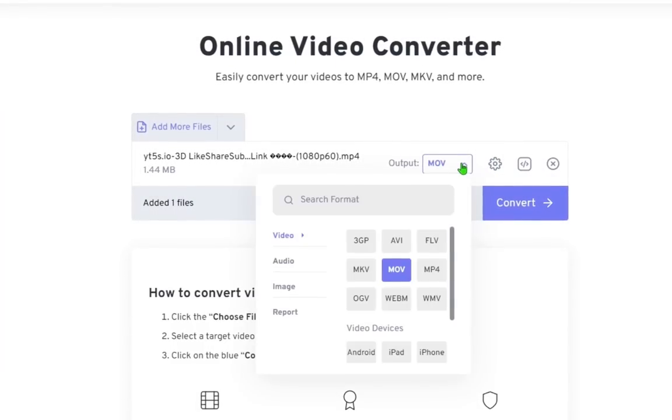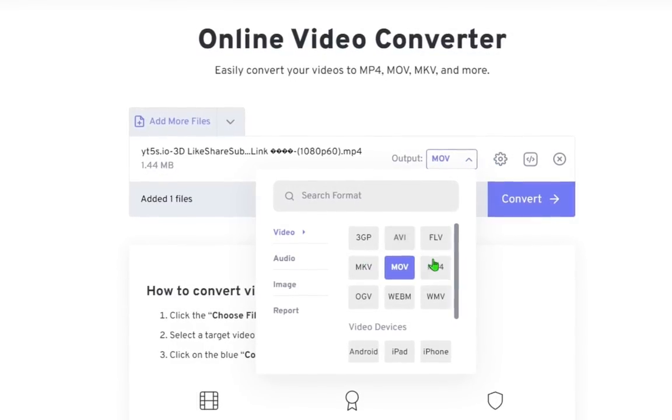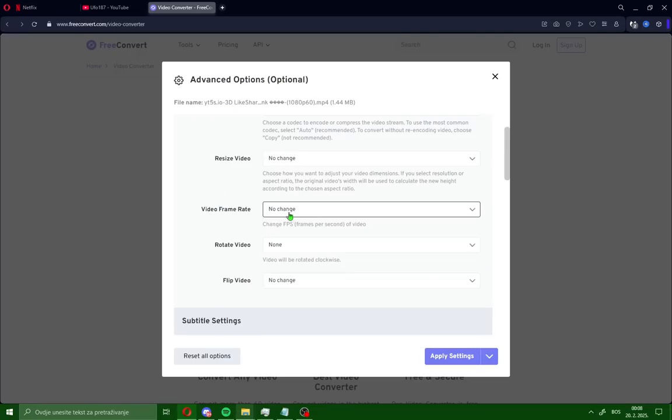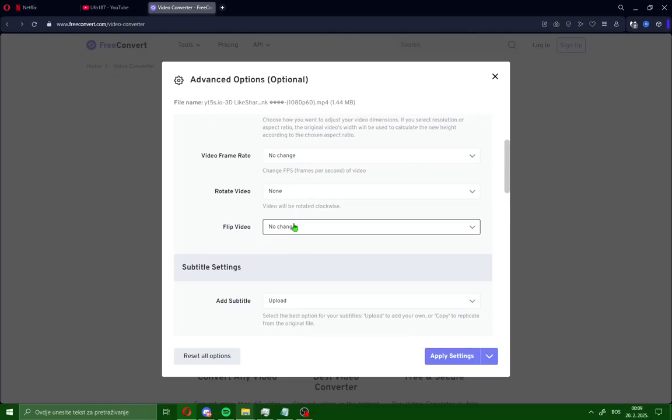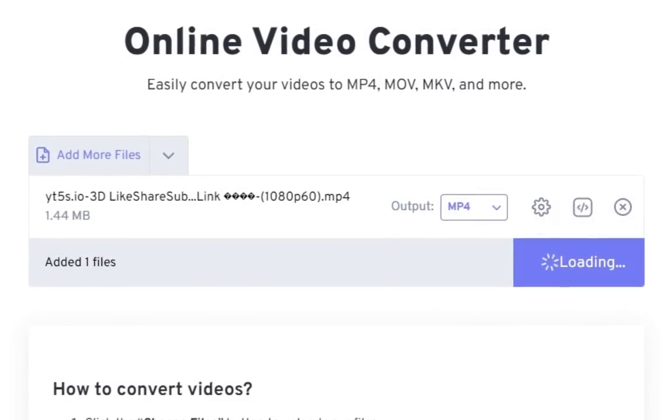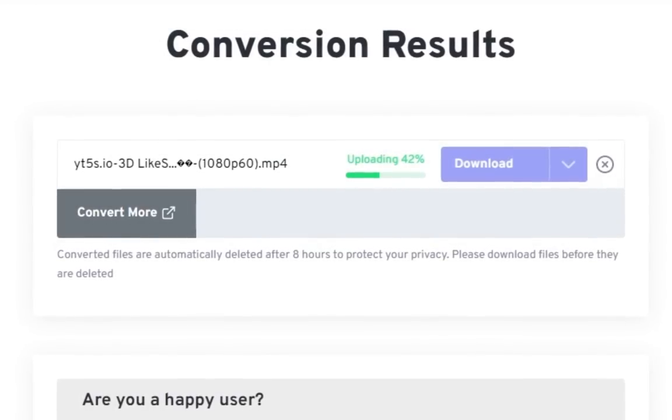You can choose here movie, 3G, AVI or MP4. Choose MP4, go on this gear. You can change here video frame rate, resize video, rotate video, flip video and video codec. Just set what you need and go apply settings. After that, go convert and make your video to HD or 4K.